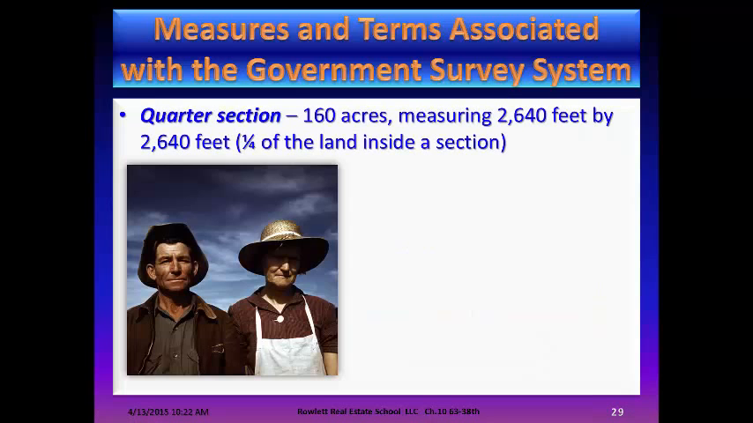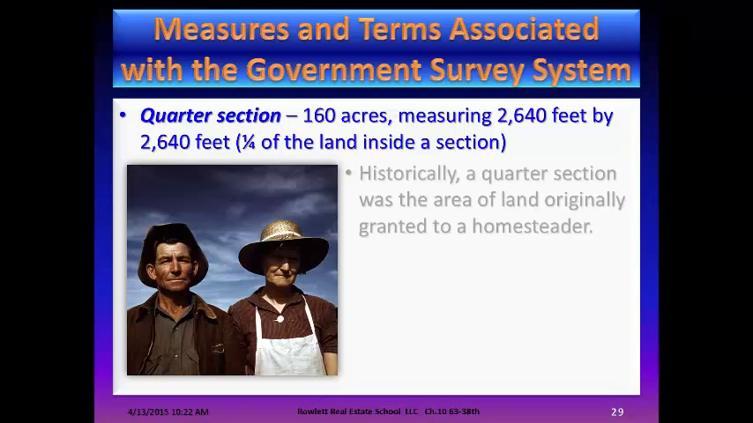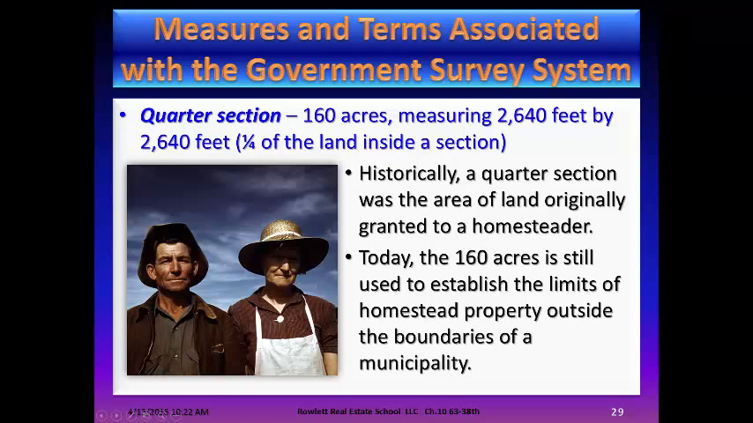A quarter section is 160 acres, measuring 2,640 feet by 2,640 feet, a quarter of the land inside a section, obviously. Historically, a quarter section was an area of land originally granted to a homesteader. Today, the 160 acres is still used to establish the limits of homesteaded property outside the boundaries of a municipality.